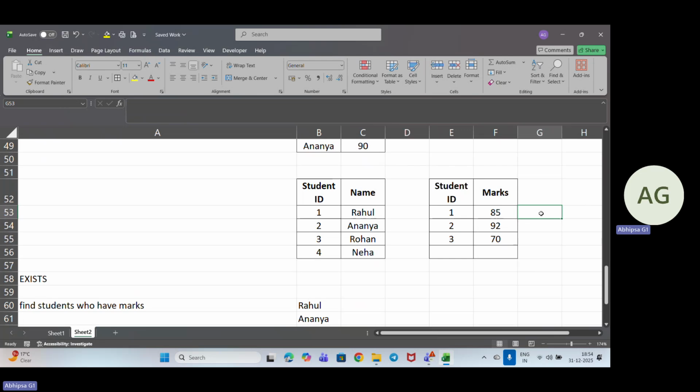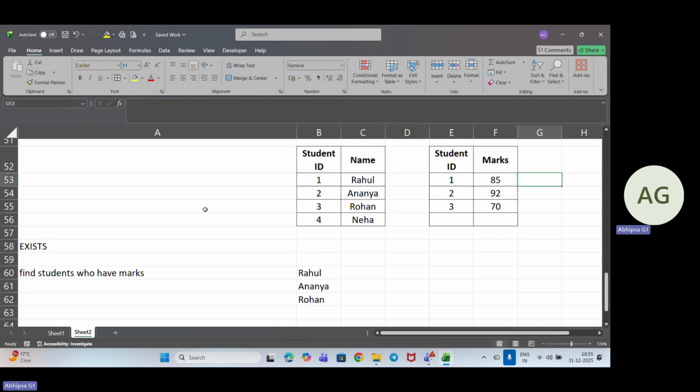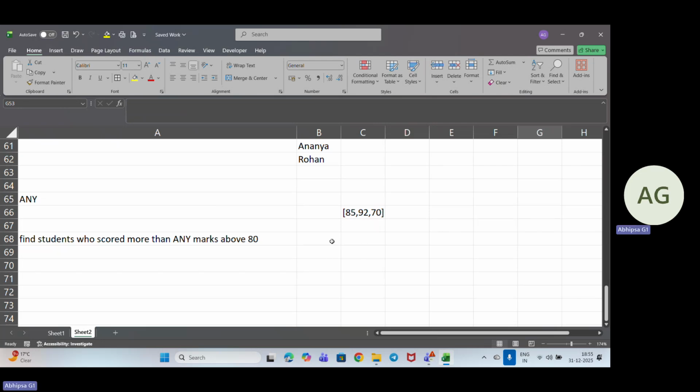Now, the important part for ANY: if we take greater than ANY, then it is compared with the minimum. Less than ANY, similarly. If we are taking equal to ANY, that needs to match at least one value. Like this, we have to take it. So ANY is like at least one value. So for this, we will get all of these values, because the question is about students who scored above 80, and all of the marks are above 80, so we will take all.